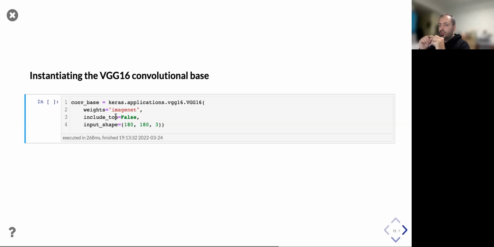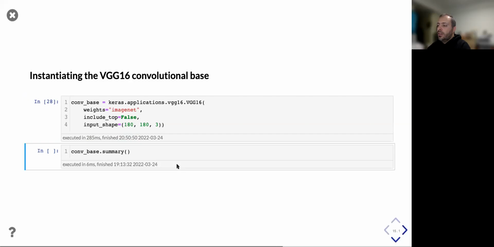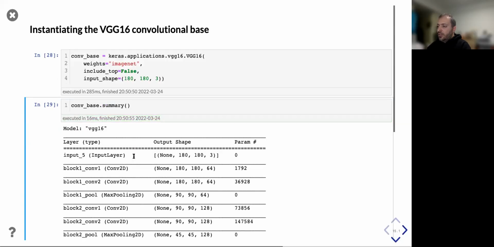We don't want to include the top classifier, the 1000 classes. We will remove it, so include_top is false, and the input shape will be what we have already defined for the sampler, for the generator. Let's see the structure.